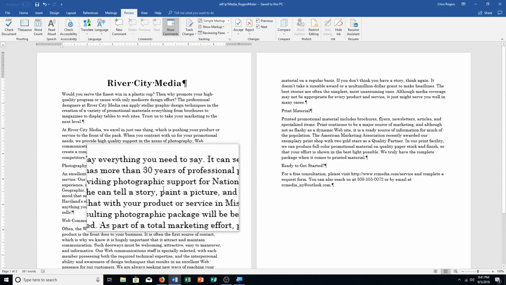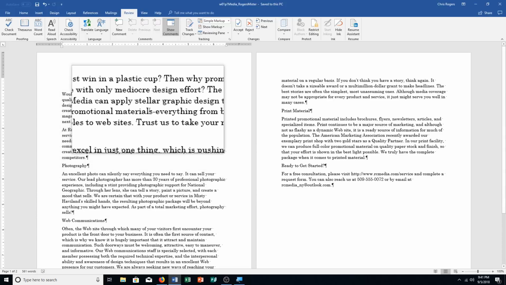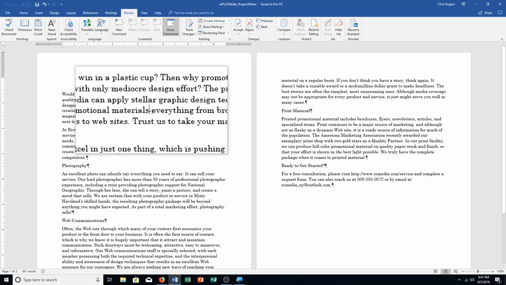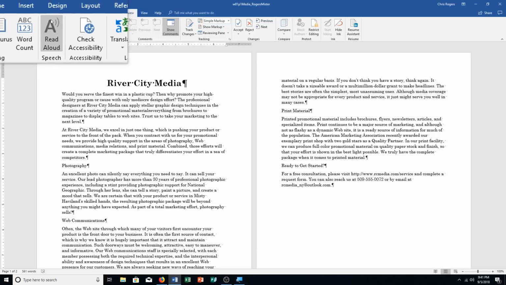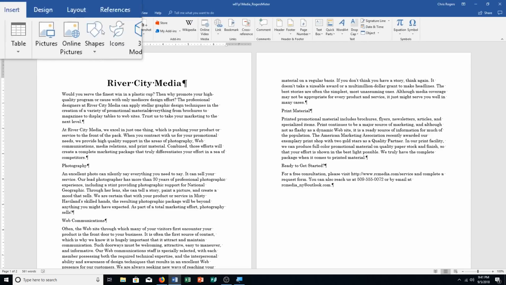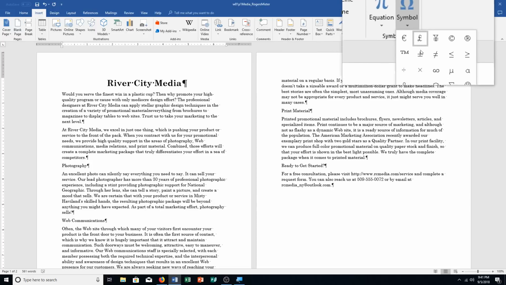So I need to find the word materials. So right here, promotional materials. Click after that, and then it says delete the following hyphen. So I click after the word, delete the following hyphen. Then it says to click on the insert tab, and we're going to click on symbol after that, and then it says click more symbols.